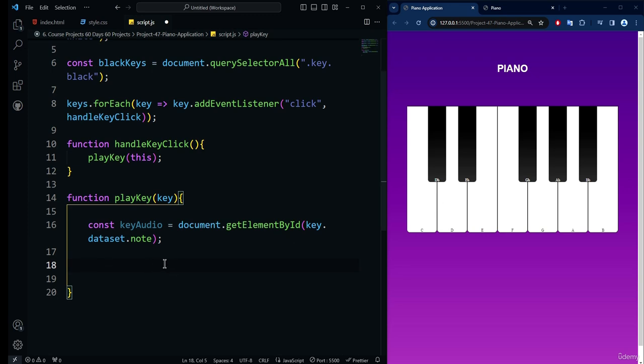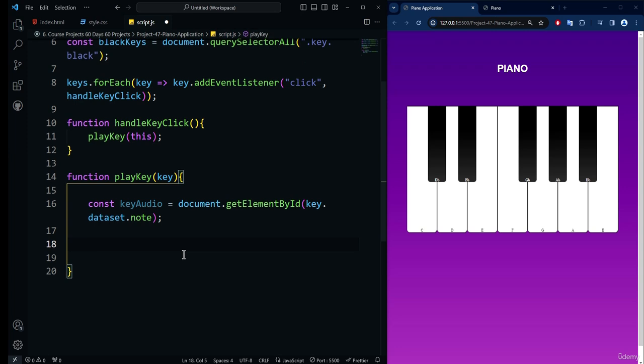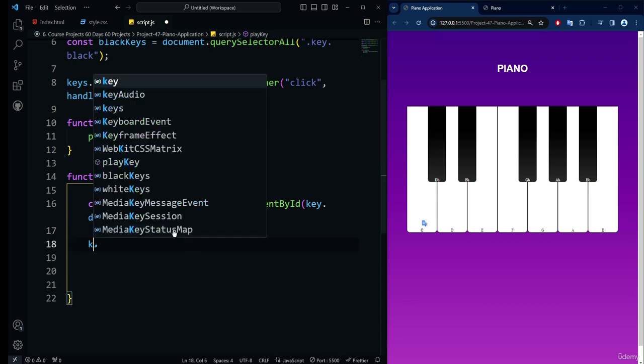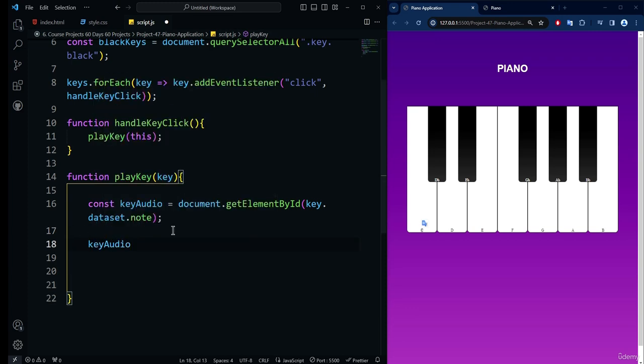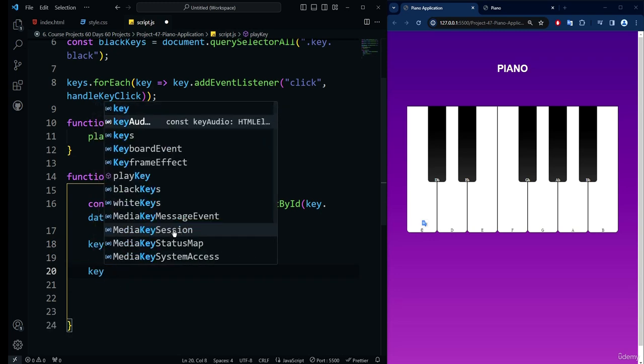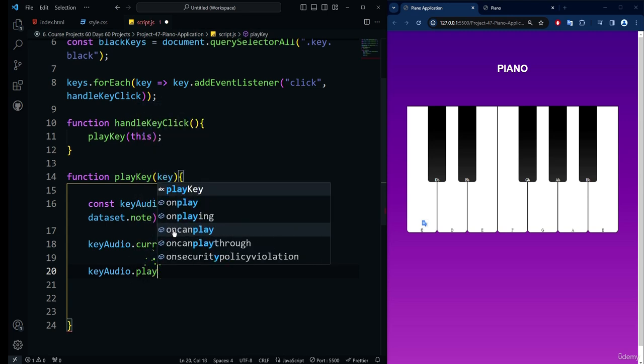Alright, so after doing this keyAudio variable, it's time to specify the current time that will be used for resetting the play time to the beginning and playing the audio again. So here I need to use keyAudio.currentTime, that is this one, currentTime equals 0, and after that I need to use the keyAudio.play function.